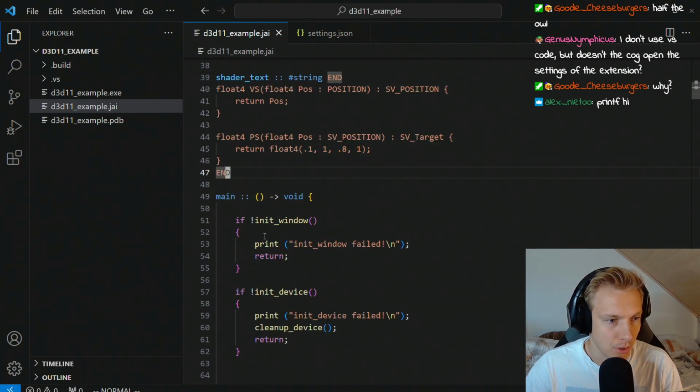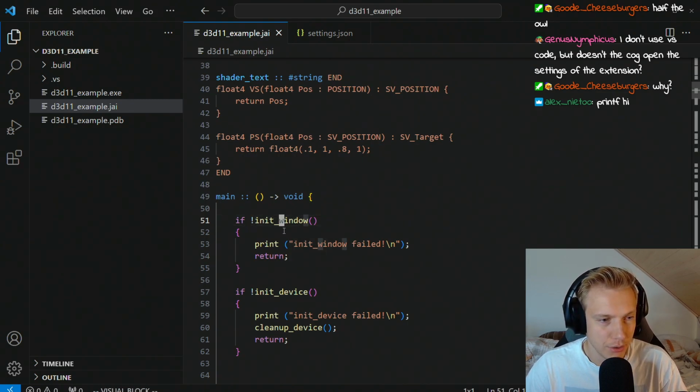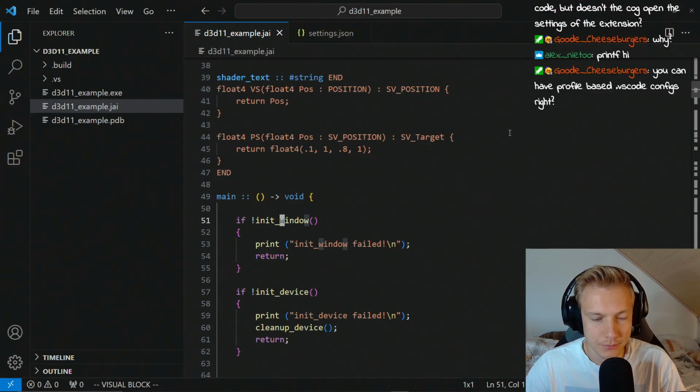Let's see. Init window. It doesn't work, but that doesn't mean anything. It might not be able to find it. Printf, hi.